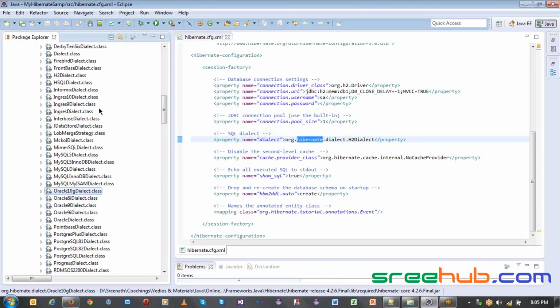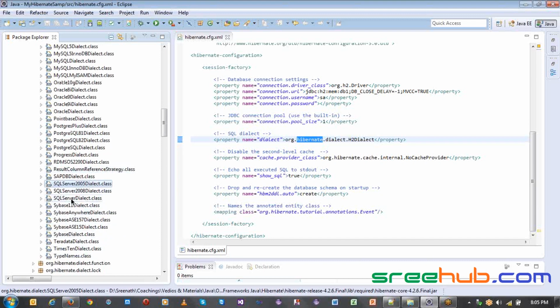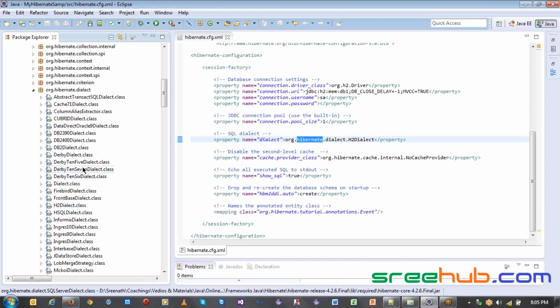If you download the 4th Hibernate version, you can see it supports up to Oracle 10G, from 9 to 10G. That is the support you have. And you can see MySQL, SQL Server, Sybase, Teradata, all the things. For all of them, these classes will be there. Now you can select any one of them.